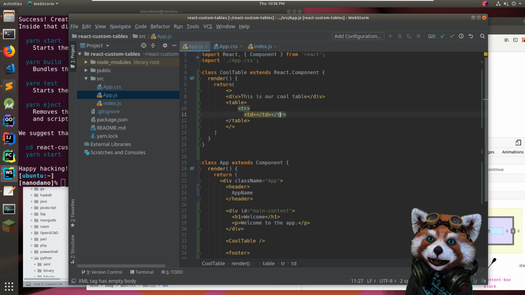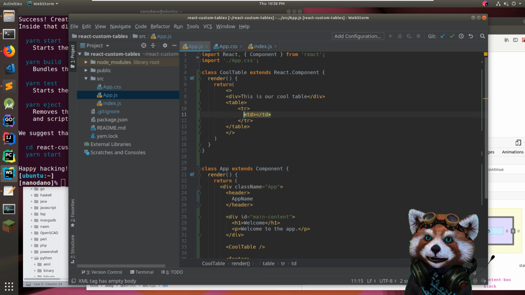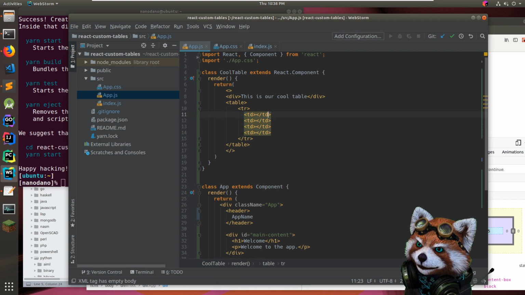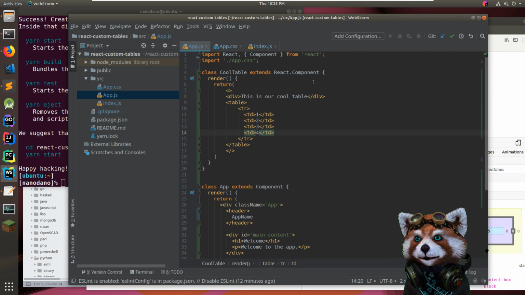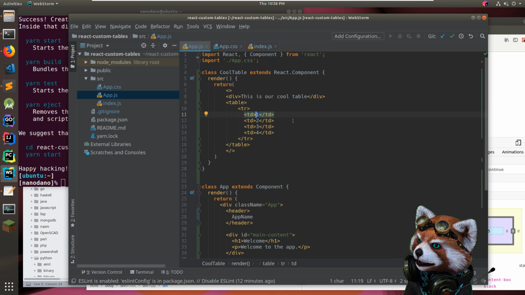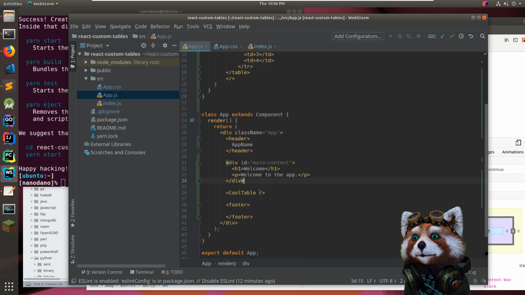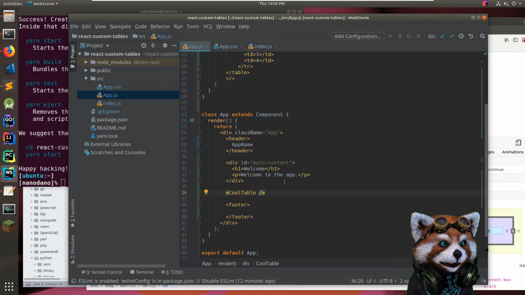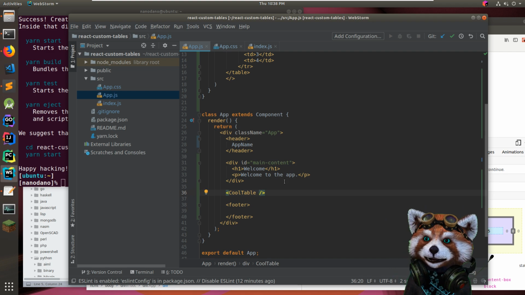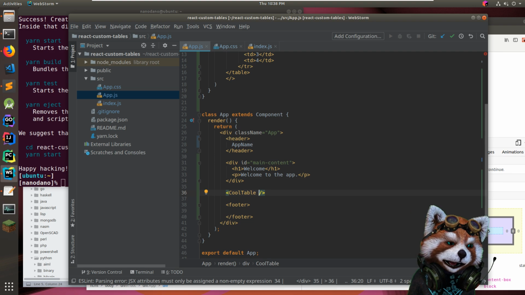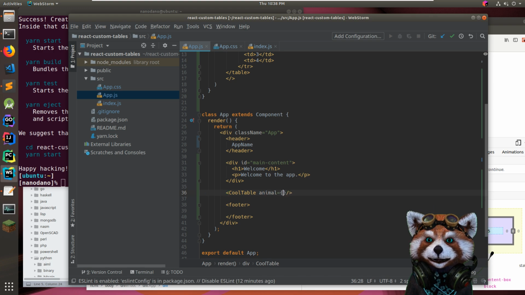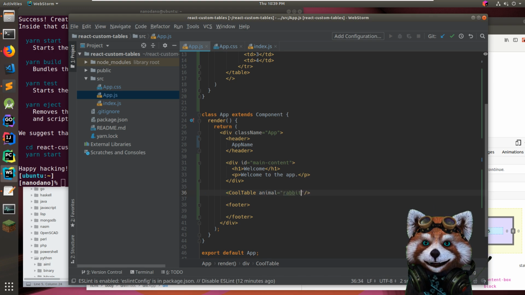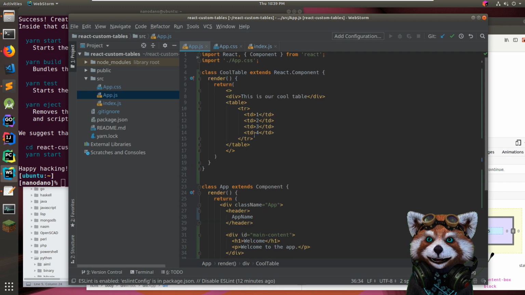Okay, so for each row, we're going to have a few cells, right? And we'll just put some arbitrary numbers in there for right now. Actually, what we want to do is, let's try and pass it a variable. Let's just say, what do I want to say? I think this would be good. We'll just say animal equals rabbit, because I just want it to be some arbitrary data.